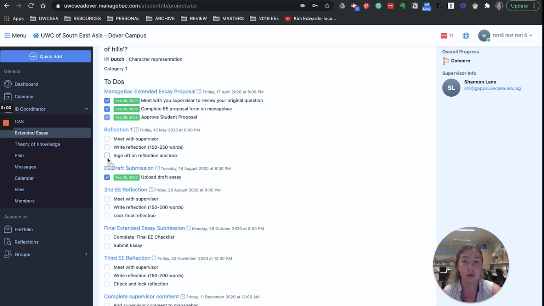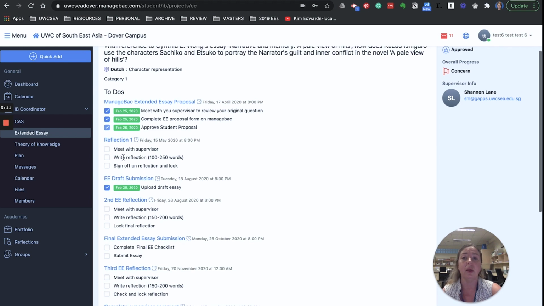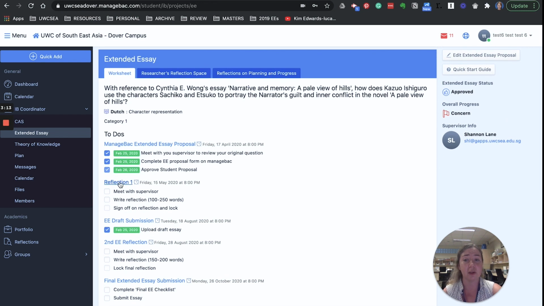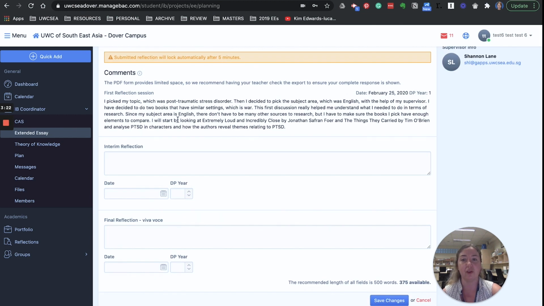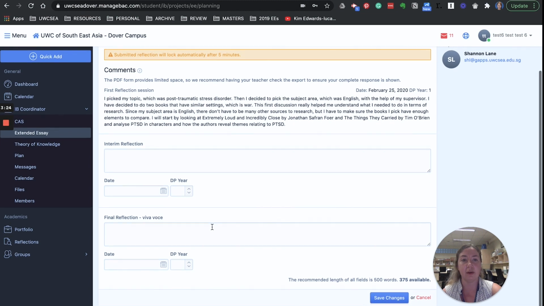The third is for your supervisor to tick, okay? So you'll notice that if it's for your supervisor, you can't click it, you just get a little no circle, all right? If you're not sure, please remember that to complete your reflection, it must appear here. So reflections on planning and progress, and then your first reflection is at the top, second and third.